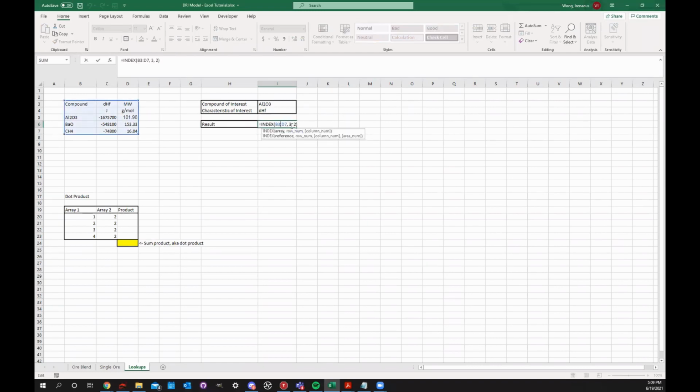So this is kind of the main basis of what we're trying to do in here, except the main issue being that you saw here that I had to manually look for 3, which is Al2O3, and manually look for 2, which is the enthalpy of formation. We want our Excel to do that automatically.